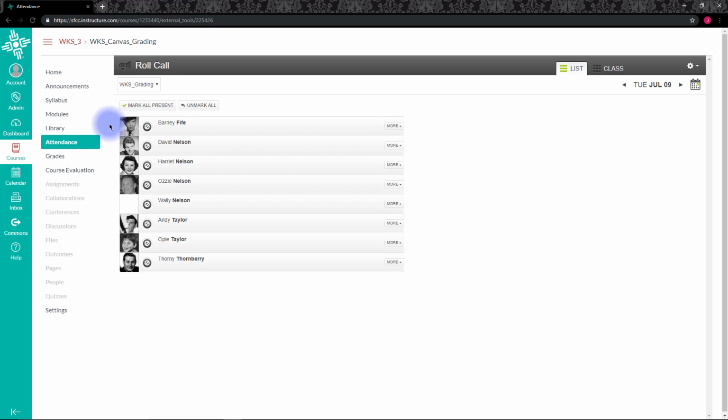How to record attendance, List View. In the upper right-hand corner of the page, there are two links. One says List and the other says Class. Remain on List. You will see a column of your students' names.